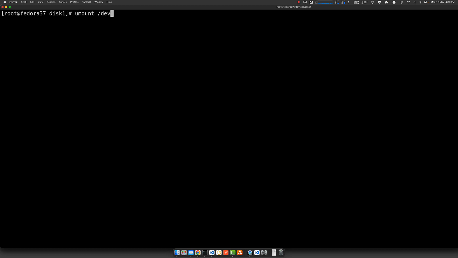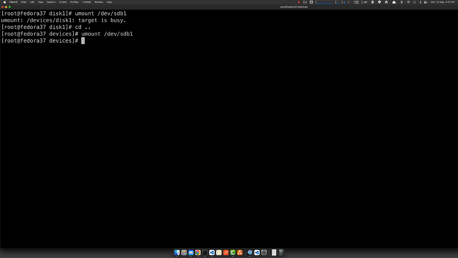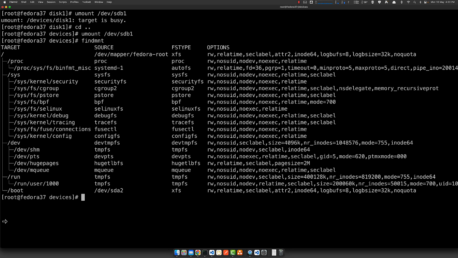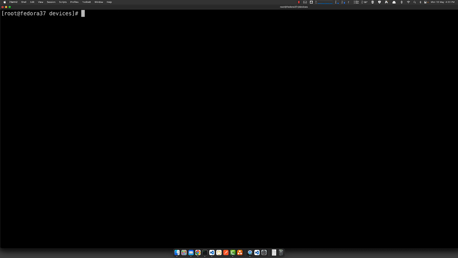Let's unmount it now. So umount /dev/sdb1 will unmount. I'm inside it, so let's come out of it and use that umount command. If I use findmnt, it confirms that the device I could see last time is now not listed, which means it got successfully unmounted. Okay, now I want to persist that mount.